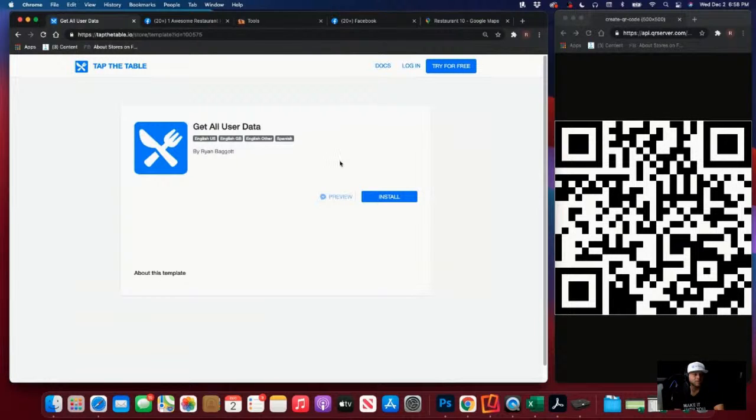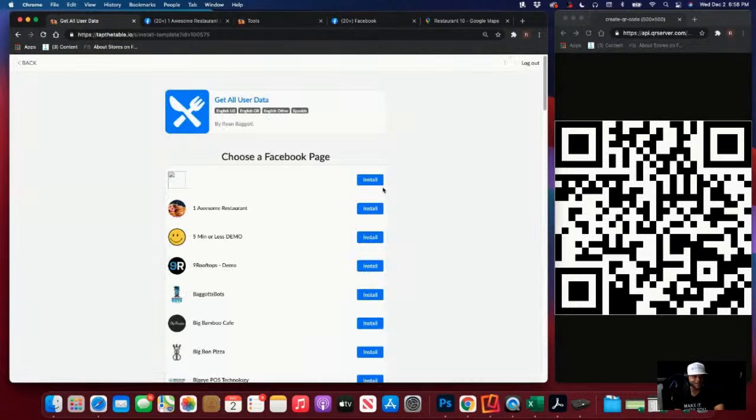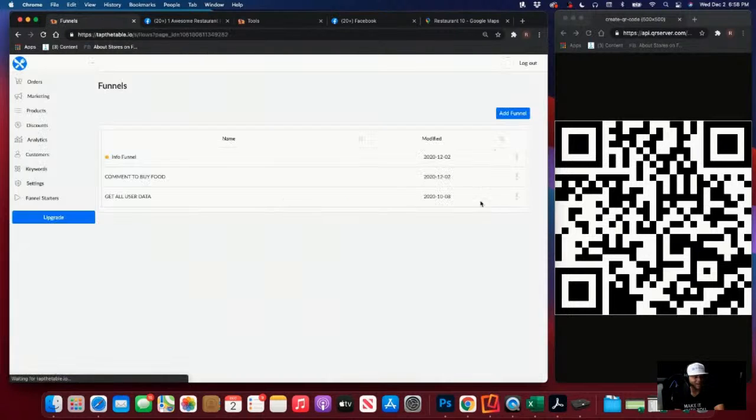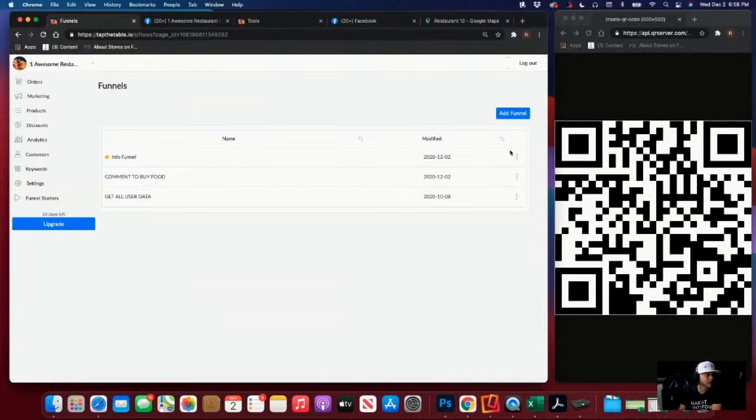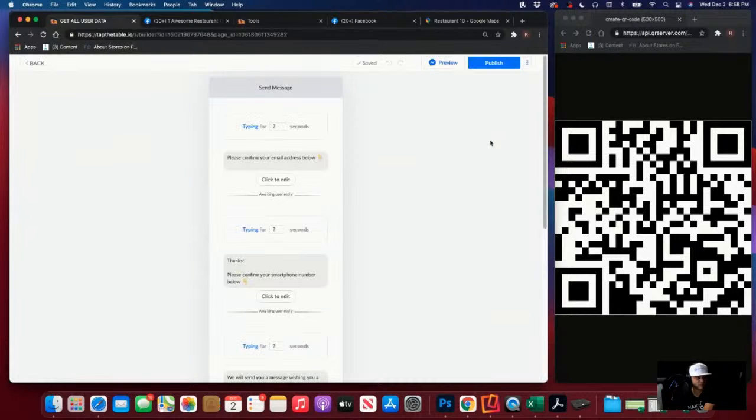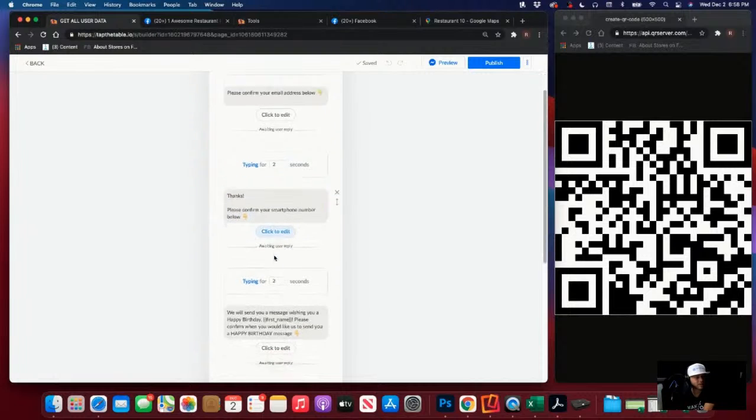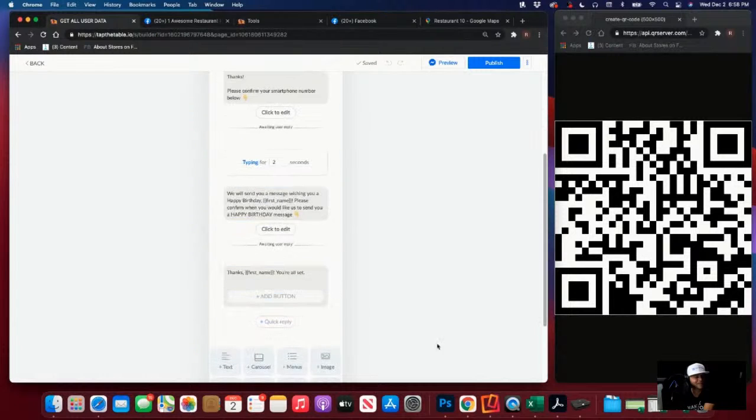Tap the Table will detect what language your guest is speaking and automatically fix it, so you're able to see the things that you've written in English and Spanish, for example. It's translated for you. All right, so what we're going to do is get all user data, and we're going to edit. This is built in for you. What happens here? Please confirm your email, confirm your smartphone number, confirm your birthday. Thanks, you're all set. This is what will happen here.